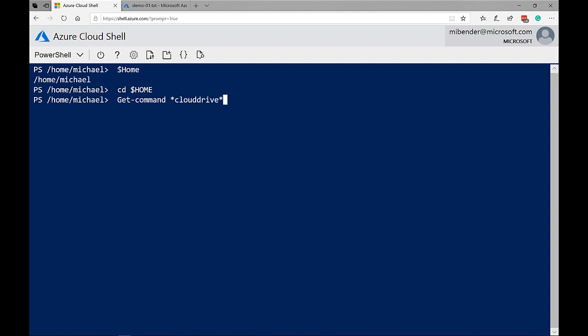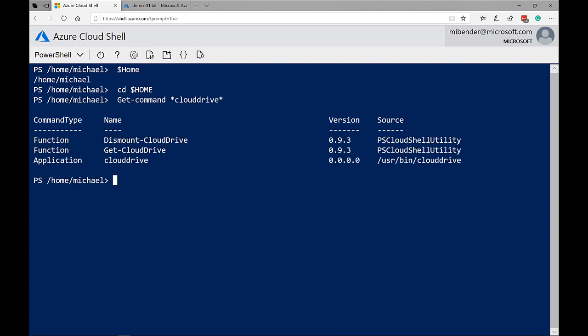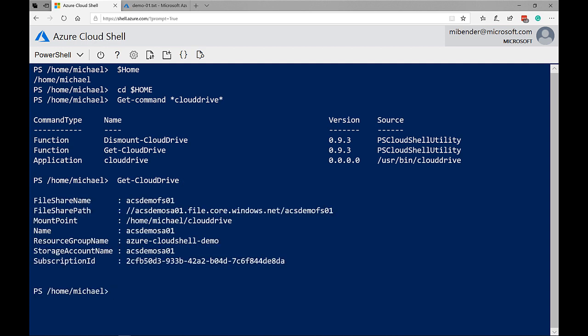Now, if I actually want to work within there, I can do a get-command. And if I want to see what commands I can use with Cloud Drive, I can put in the get-command and search for that. So you can see you can dismount your drive, you can get the Cloud Drive information, and I'm going to do a Get-CloudDrive to see what that brings up. That brings up all the information about our Cloud Drive. So if you need to refresh yourself as far as what storage account and resource group your Cloud Drive is in, this is an easy way to find that piece of information.